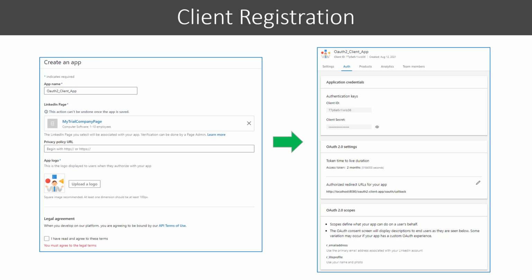So here you can see on the screen, we have taken the LinkedIn example where I have registered the client application with the name OAuth2 client app. While registering the client application, we need to provide the client application name, URL, and logo. So here we are providing the name. Here we provide the URL for the client application, and here we have uploaded the logo.